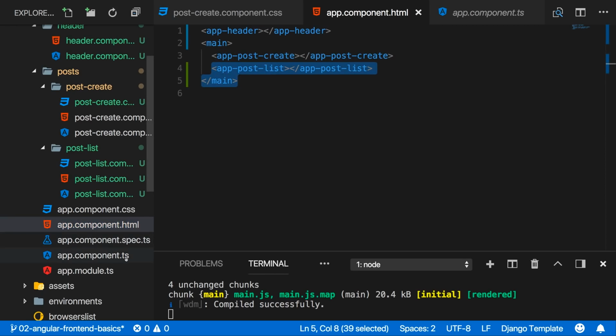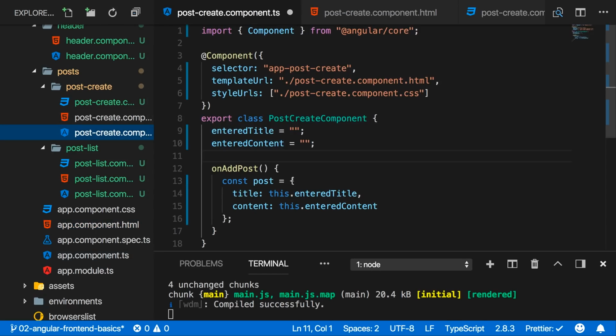So step by step, let's first of all go to the post create component and emit our own event. To emit our own event, we need a feature provided by Angular Core, the event emitter.